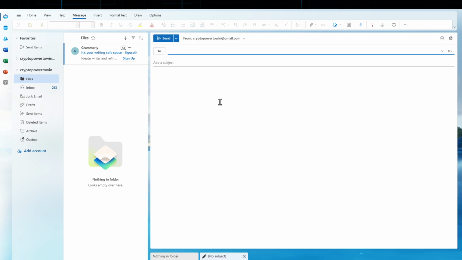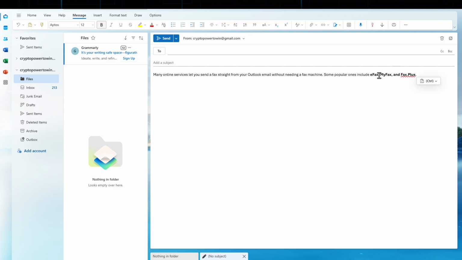Now, before we start, many online services let you send a fax straight from your Outlook email without needing a fax machine. So some popular ones include eFax, MyFax, and Fax.plus. So we need to go ahead firstly and sign up for an online fax service. Now, once you've done that, come back to Outlook.